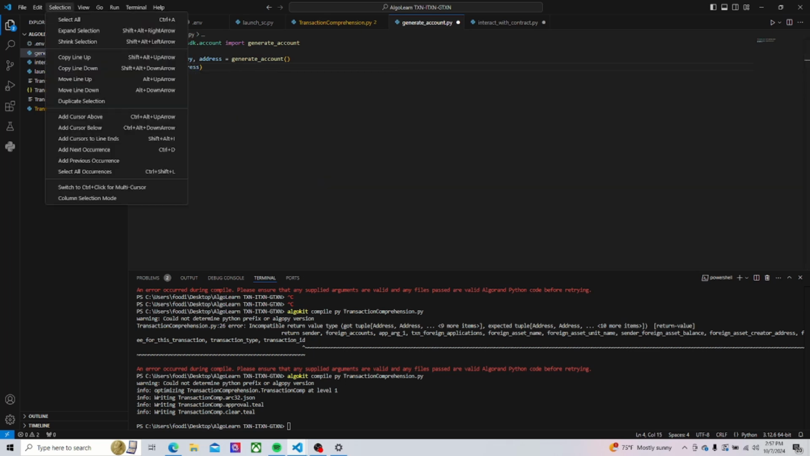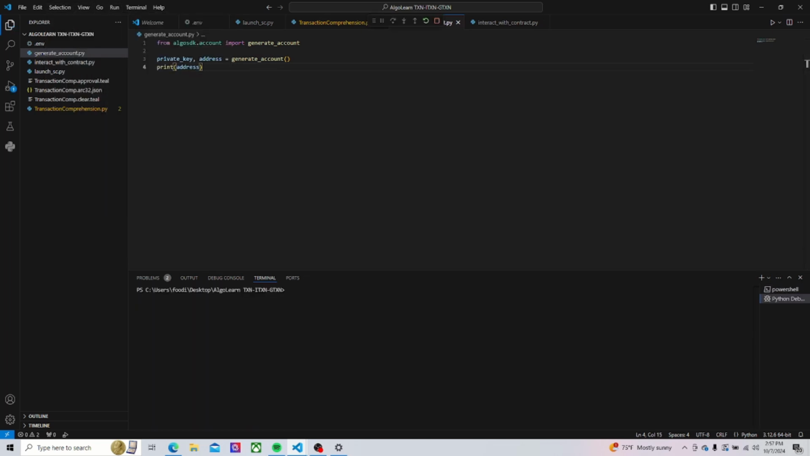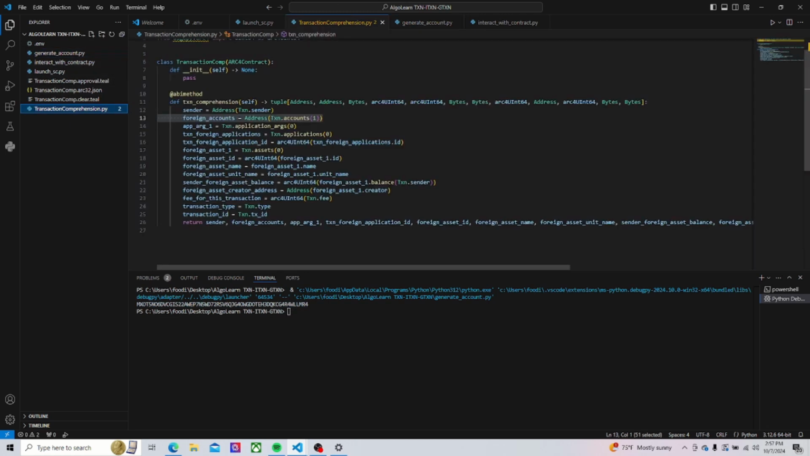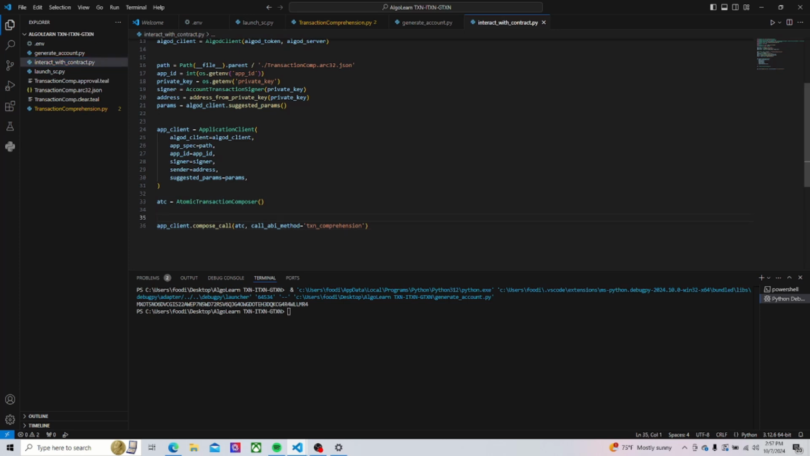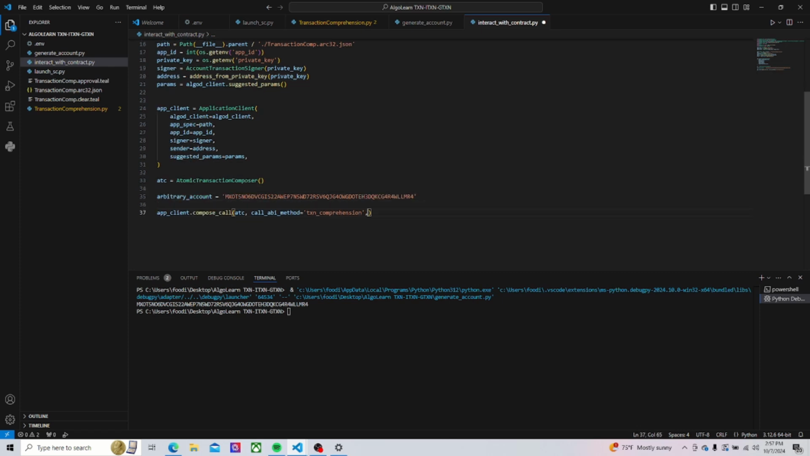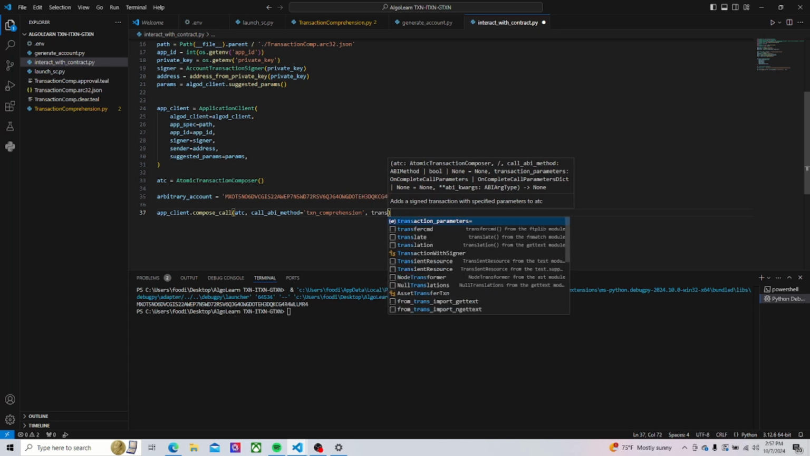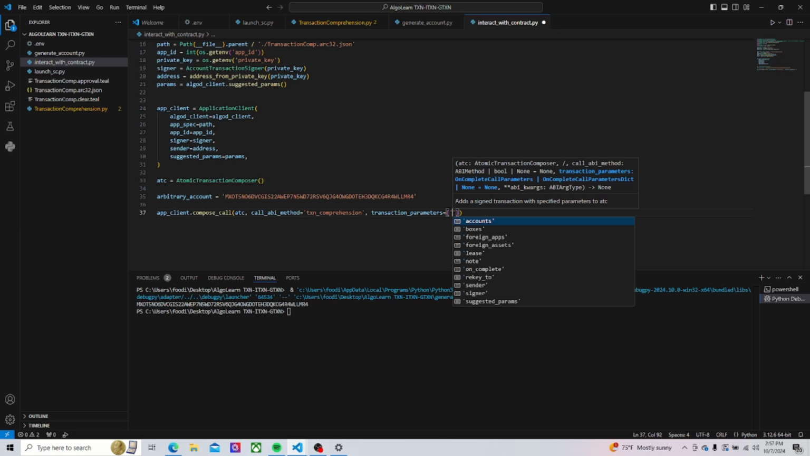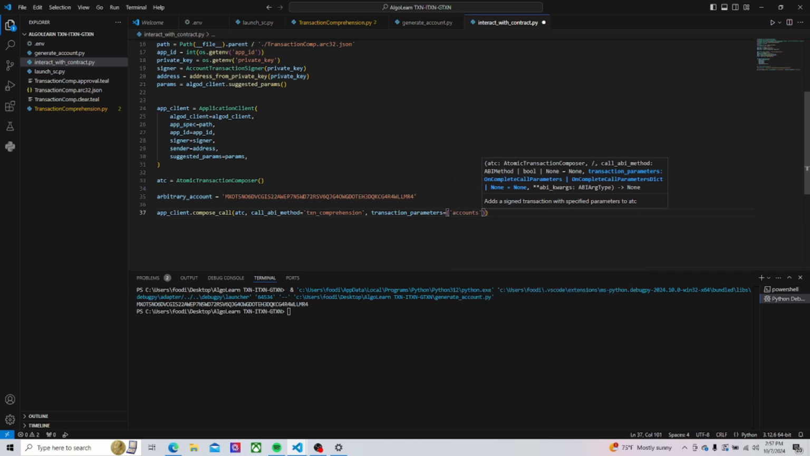And we just need the address here. And over here, in interact with contract, we're going to say arbitrary account is equal to a string with the address. And to pass in foreign accounts or foreign assets or foreign applications, we're going to need to include them in transaction parameters, which is going to be a dictionary, and accounts is going to be the key we want to manipulate or add and modify.